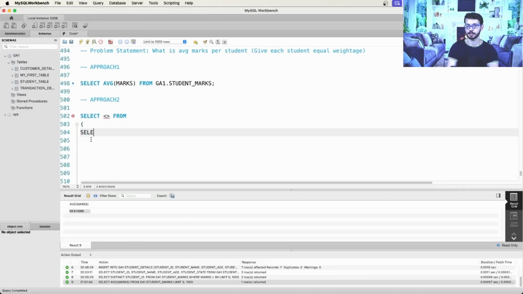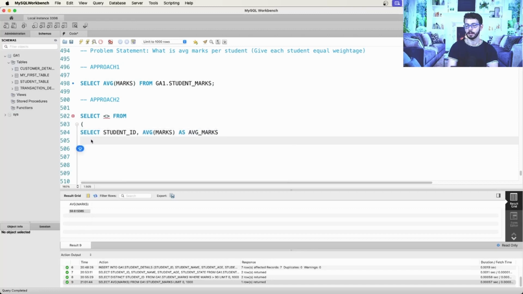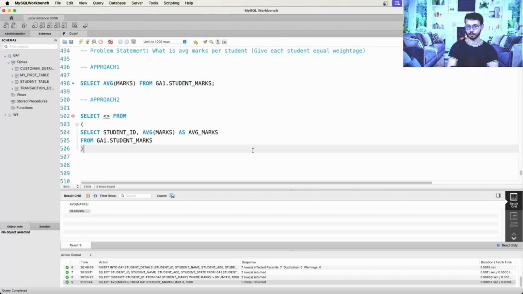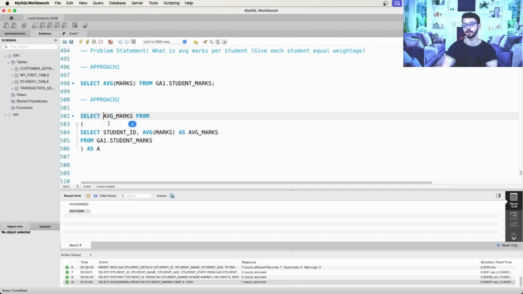So the subquery is going to be select, first of all, I need to get the student underscore ID, comma, average of marks as, let's say we call it average marks, right? And then I'm going to select this information from this particular table. Let me go ahead and write that down, and close this out as a. Now we know the name of this variable is average underscore marks, so let me write that here as a dot average underscore marks.